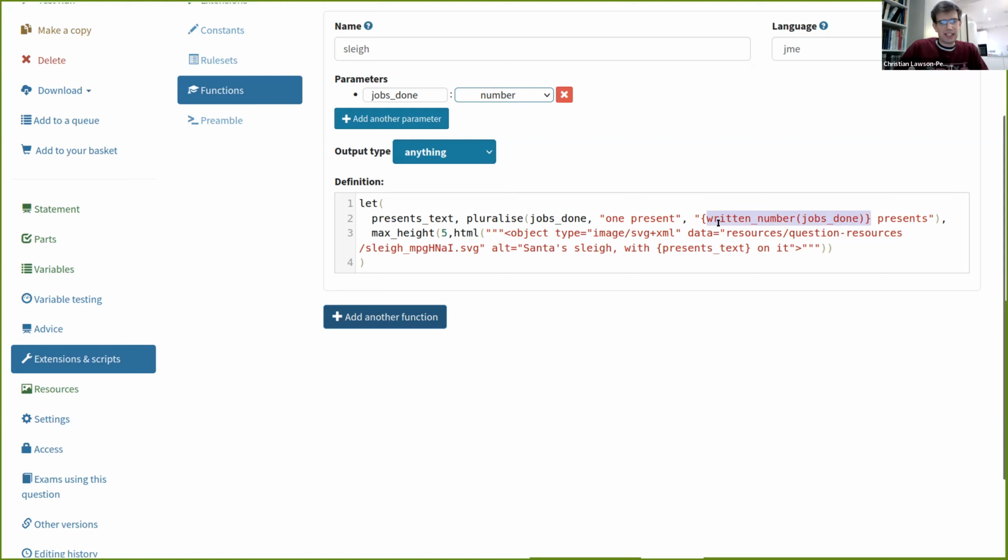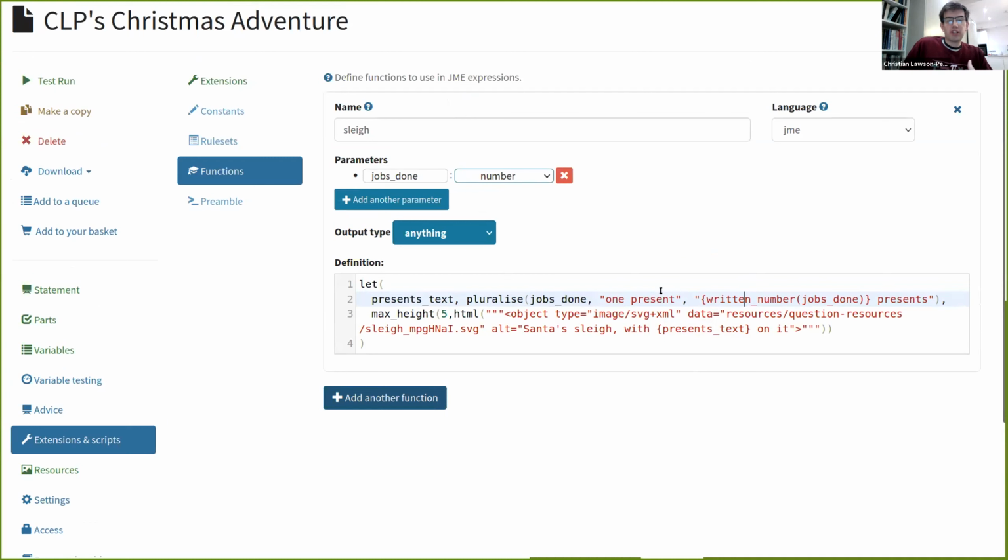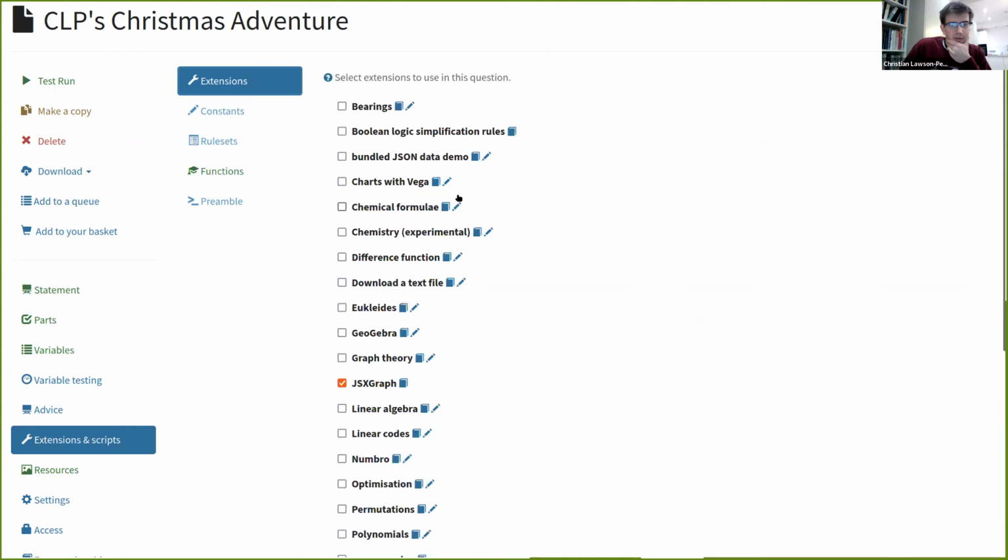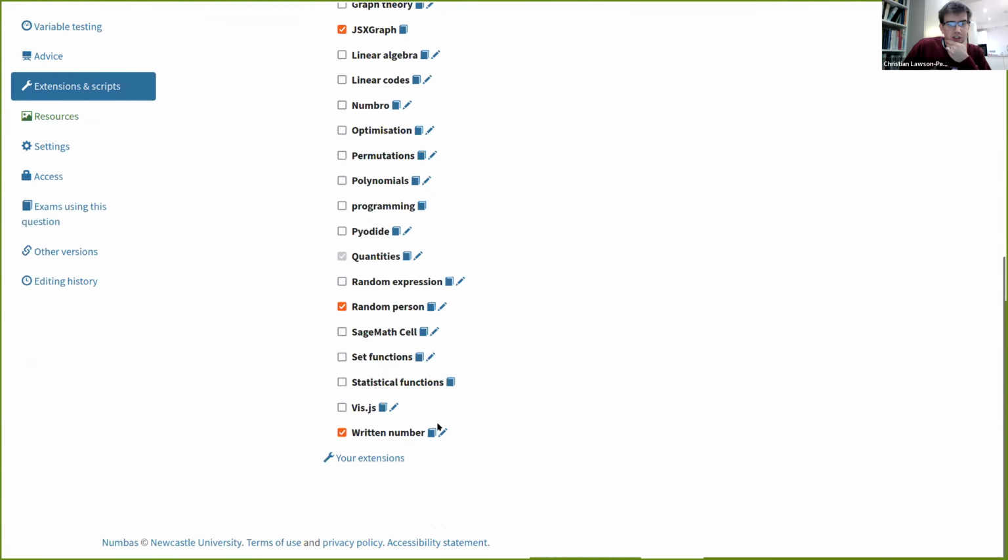I'm jumping all over the place here because doing each of these things, I needed to do lots of them at once rather than showing you stuff in isolation. So the written number extension is the one I wanted to show you as an example of how easy it is to write an extension. Assuming you've written a load of basic stuff in Numbas, what's the next step? I think writing an extension is potentially that.